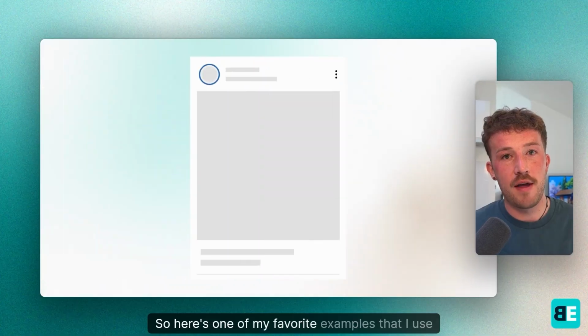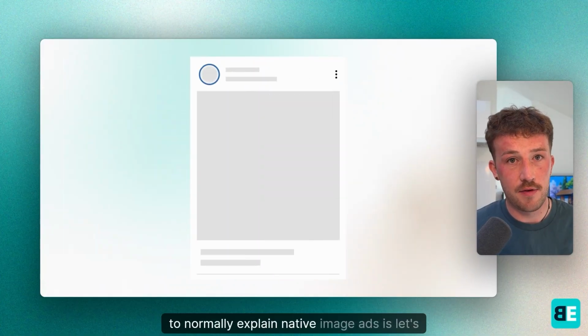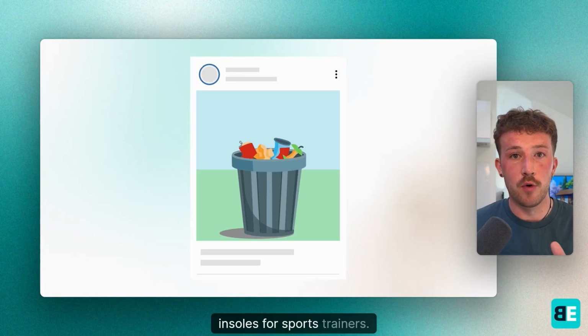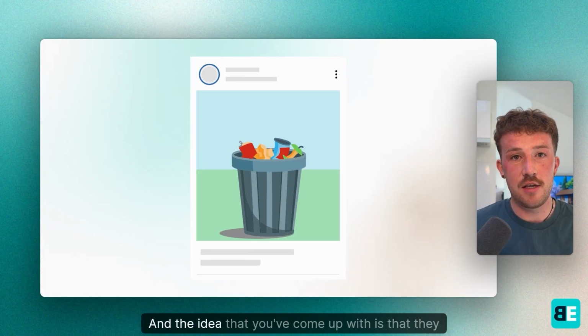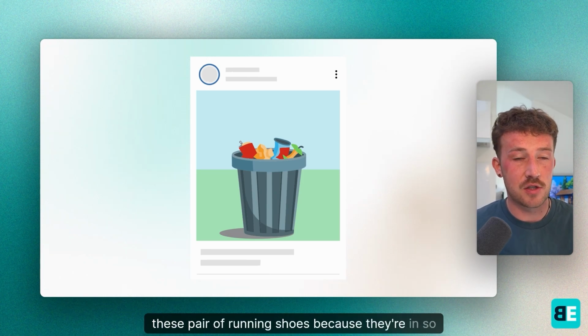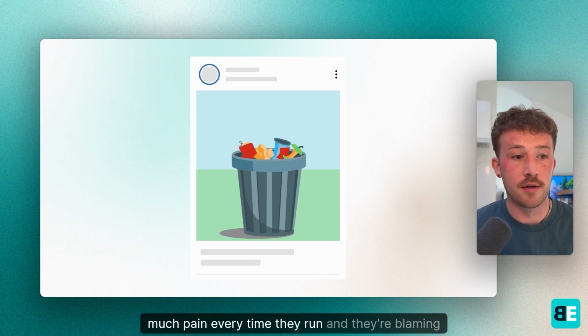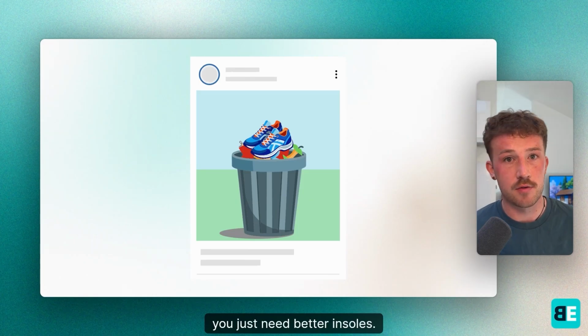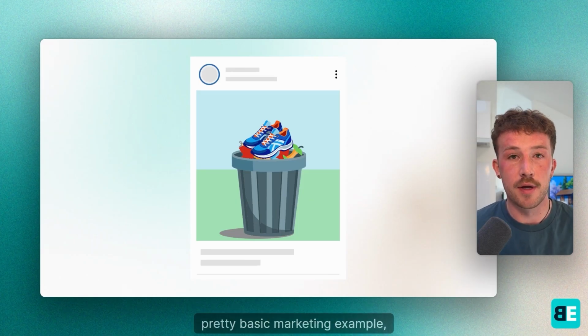So here's one of my favorite examples that I normally use to explain native image ads. Let's imagine that you're selling insoles for sports trainers. And the idea that you've come up with is that they've bought a pair of running shoes and they've thrown these running shoes away because they're in so much pain every time they run, and they're blaming it on the shoes. Your angle is to say, it's not the shoes, you just need better insoles, right? Pretty basic marketing example, but that's the idea.